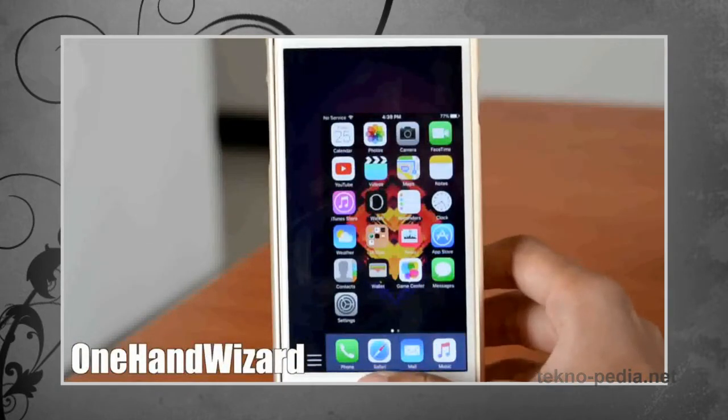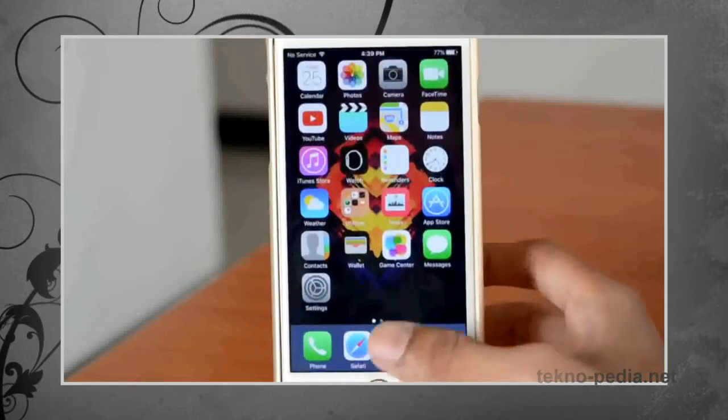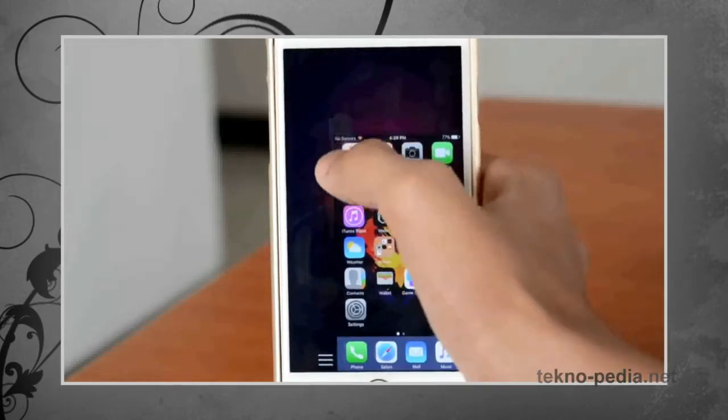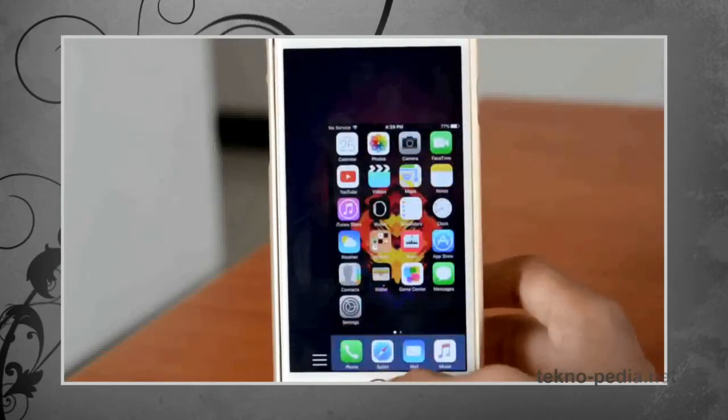The 44th one is called One Hand Wizard, and you can use your iPhone with one hand by enabling that reachability shortcut. You can just do that again to go back into full screen, and you can use it with one hand. You can just reach everything with one hand.